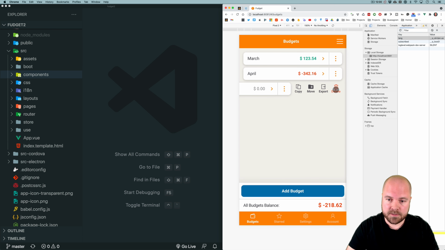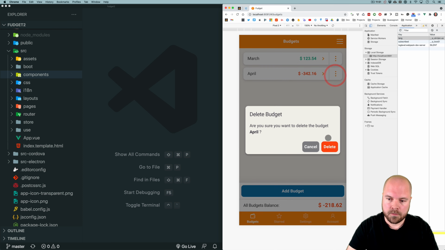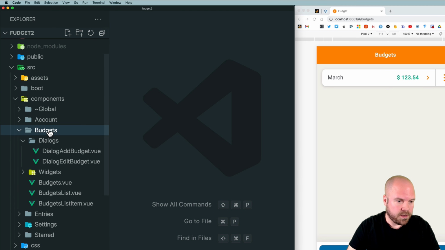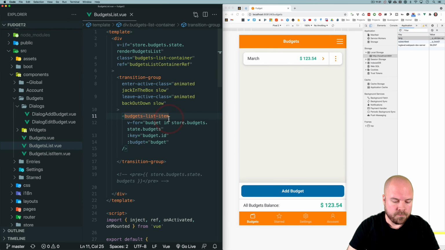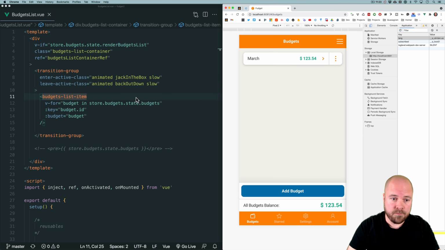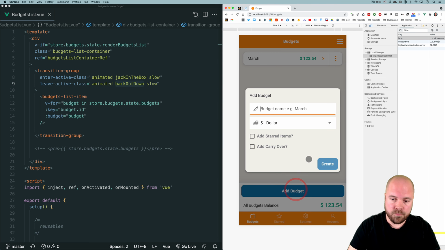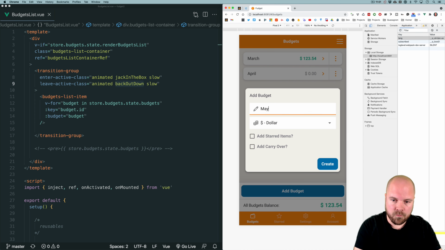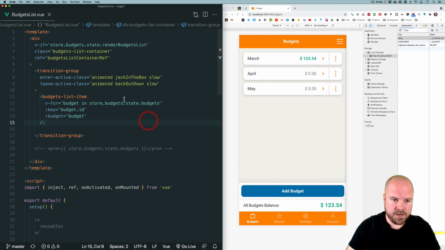So if I swipe left and delete this budget, we can see this nice animation where it sort of zooms away and drops down. So if I just jump to components and budgets list.view. To create that effect when we delete a budget, I'm using the back out down animation. And then when we add a new budget, we see this nice little fade in with a little kind of wiggle animation. And to add that animation, I'm using the Jack in the Box animation.